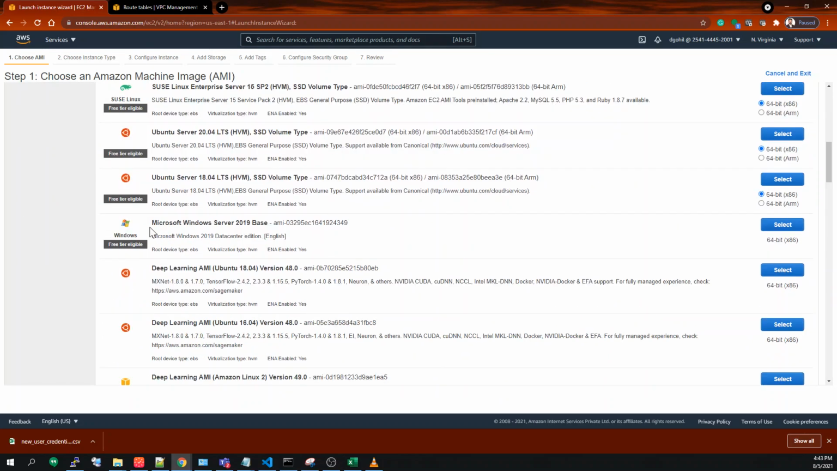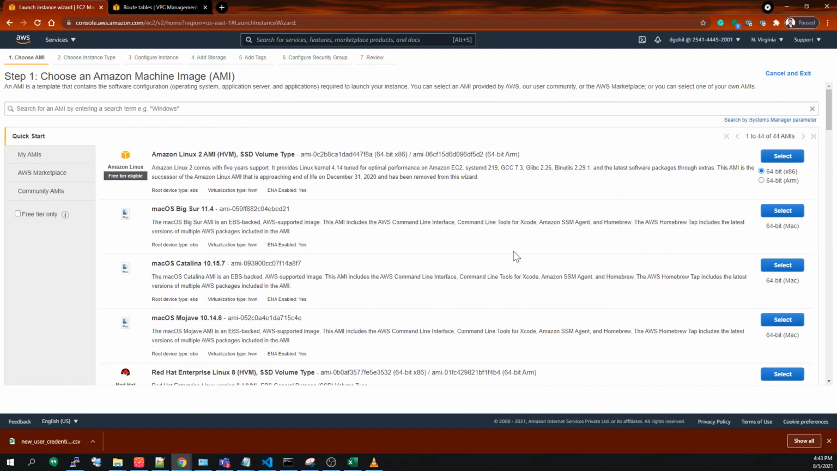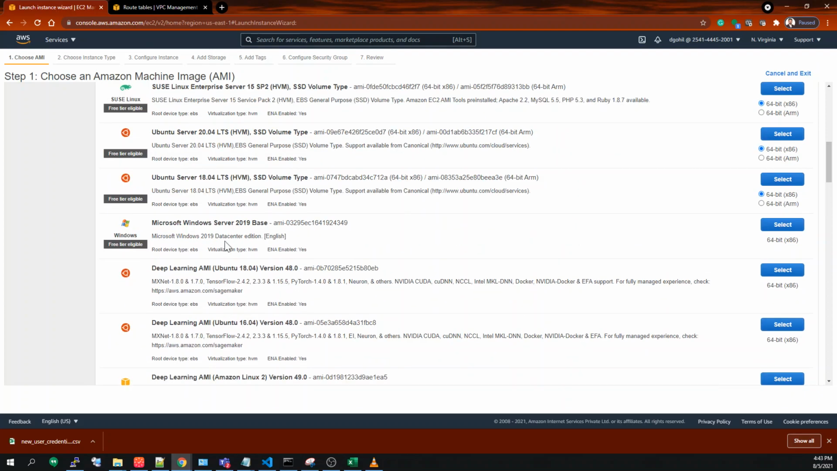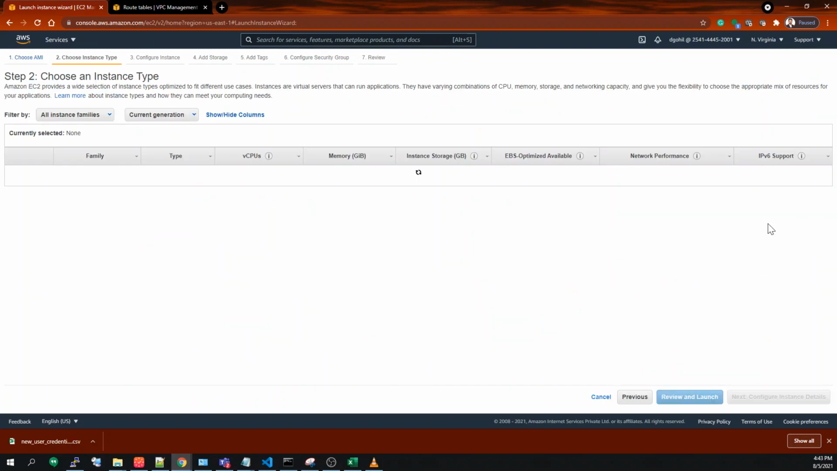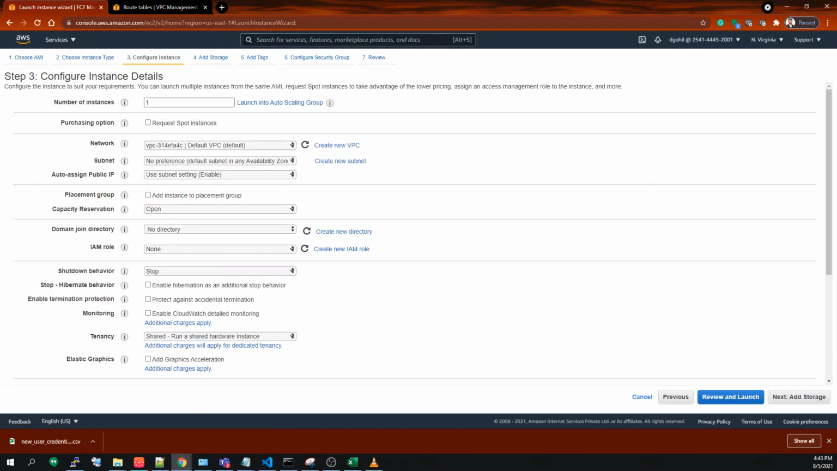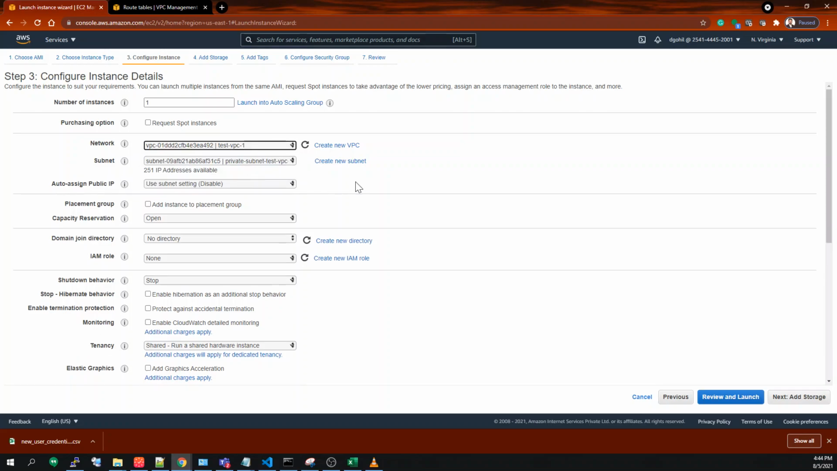Let me take any free tier eligible, and Windows 19. Let me take which one. Let's take this one. T2 micro. Next, and here, how many instances, one instance we will create. Here it will ask for the VPC, on which VPC we want to put this one. By default it is taking the default one, but we don't want the default VPC, so that's why I'm going to select this test VPC1, and once I click on that, the 4 subnets.